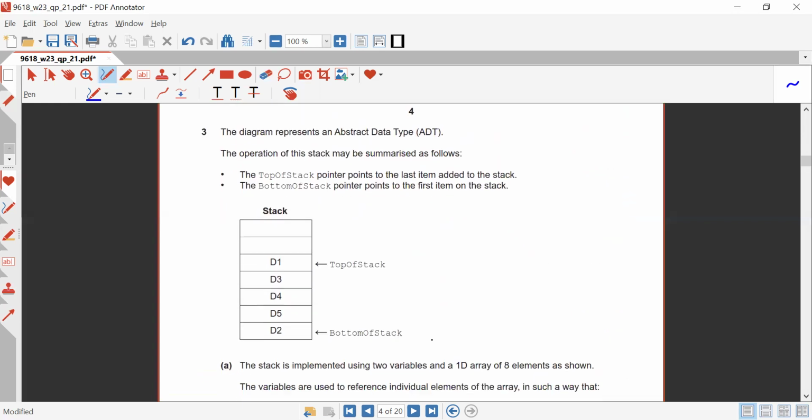Okay, now question number three. What does question number three say? A diagram represents an abstract data type, ADT. The operation of this stack may be summarized as follows. The top of the stack pointer points to the last item added to the stack, because it's a stack, so it's last in, first out. Okay.